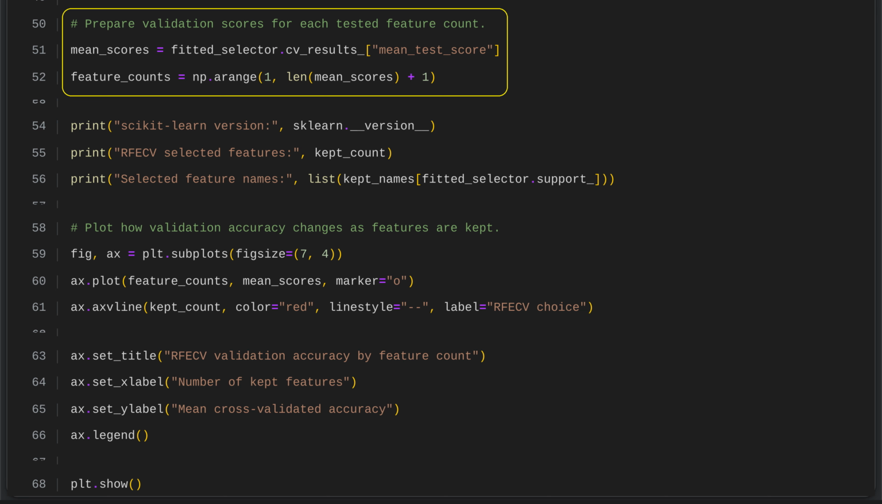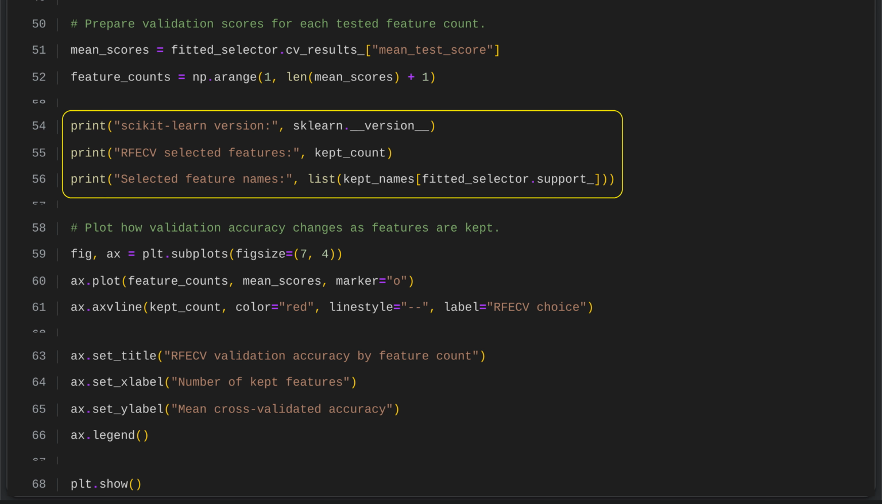We take the average validation accuracy scores from recursive feature elimination and match them with the number of features tested. This lets us compare feature count against accuracy and prepare the data for plotting that relationship. The code reports the Scikit-Learn version to confirm the working environment, then shows how many features were selected by recursive feature elimination with cross-validation. It also prints the selected feature names by using the fitted selector to identify which features were kept.